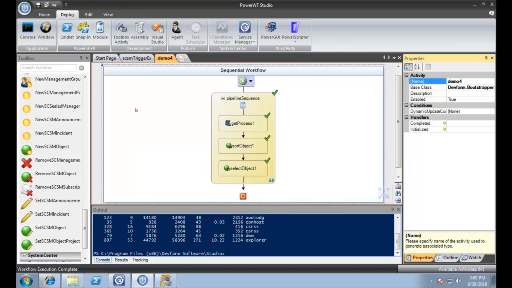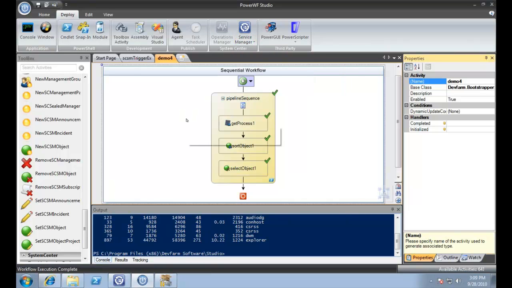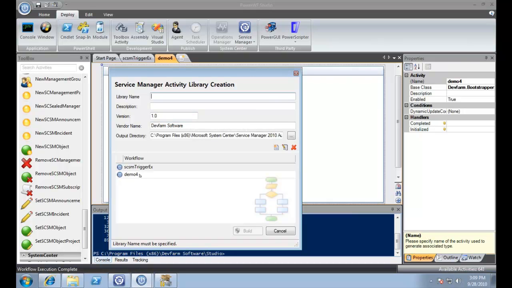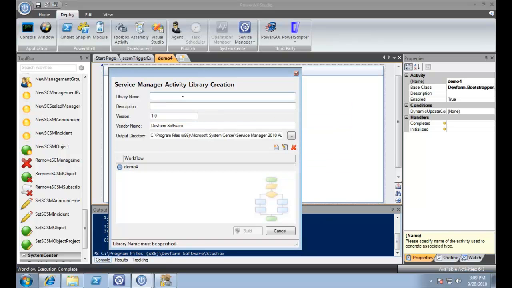So we have a workflow, and I want to make it a System Center workflow activity. So simply go to your deployment page, and then you'll find an option underneath Service Manager. Click Activity Library. You'll be presented with a dialog. You can take one or more workflows and put them as a single workflow activity library. In this demo, I'm just going to do one. I'll give some basic information here, and I'll click Build.